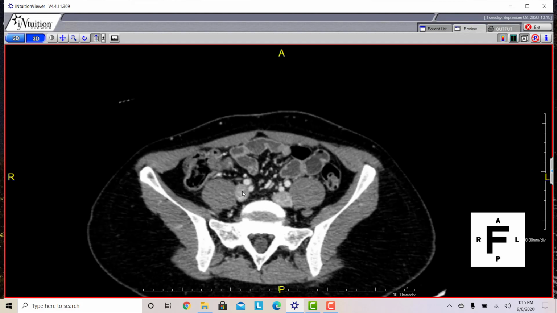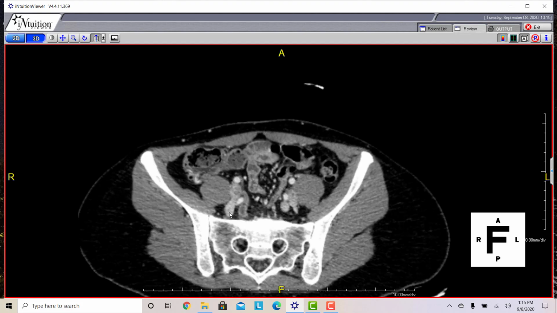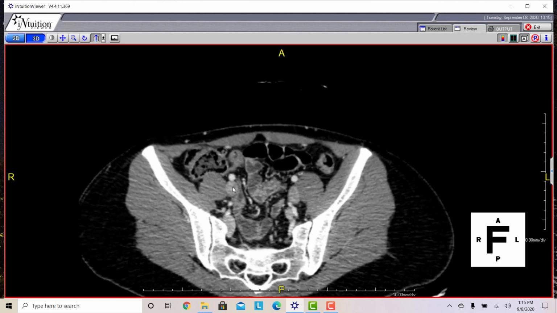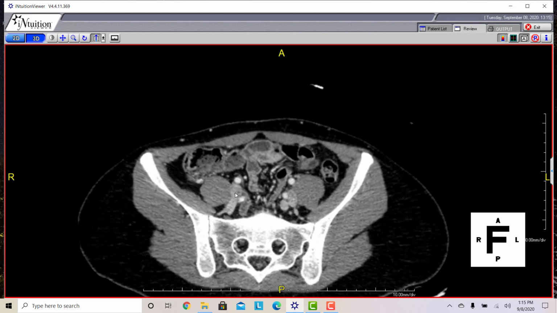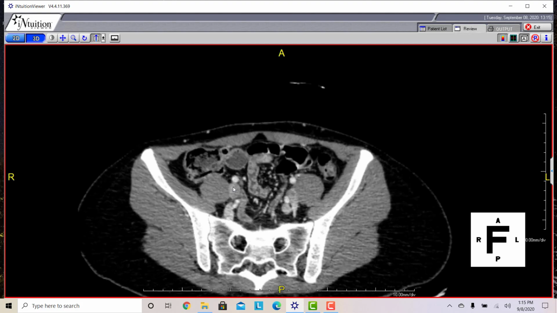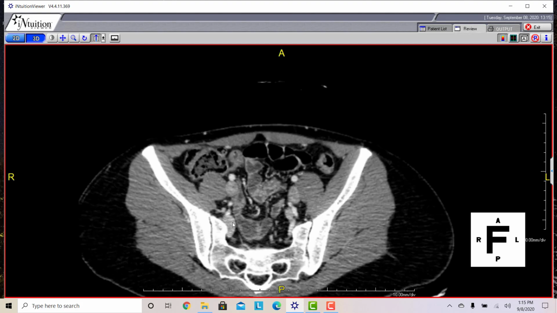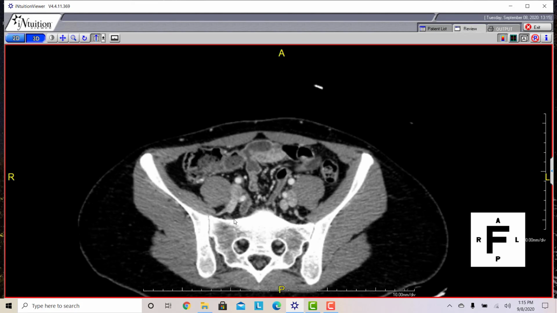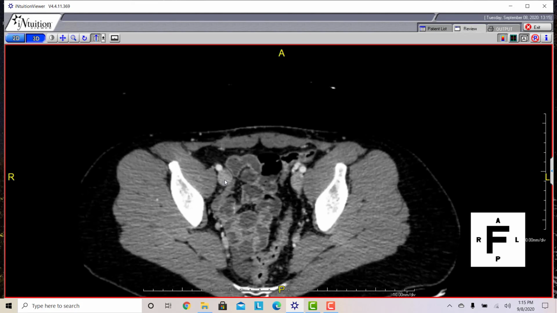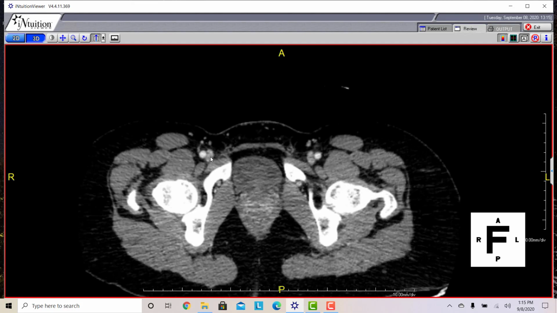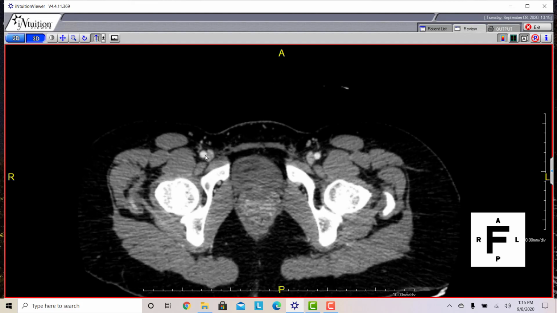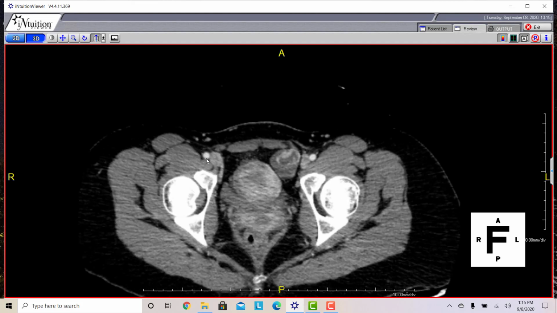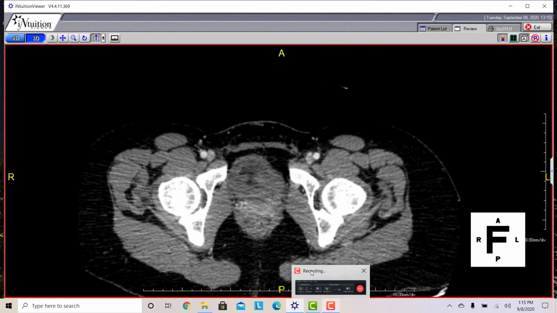Again, here's the right one. The right one is formed by the internal and the external iliac veins. Again, the internal is formed by veins from deep down within the pelvis, while the external comes from the thigh, and it exits here with the right external iliac artery. So that's it for the vasculature.